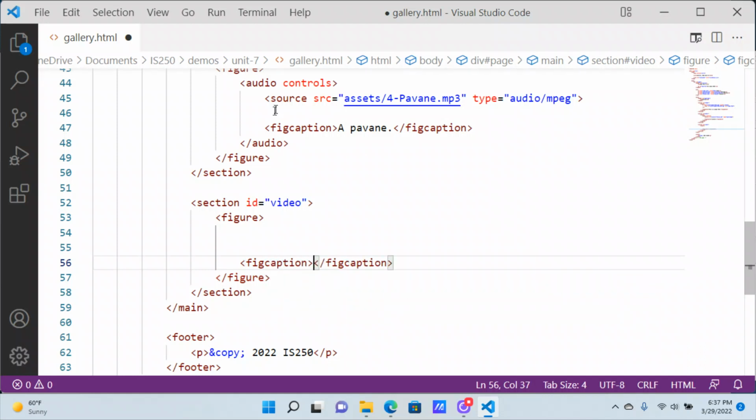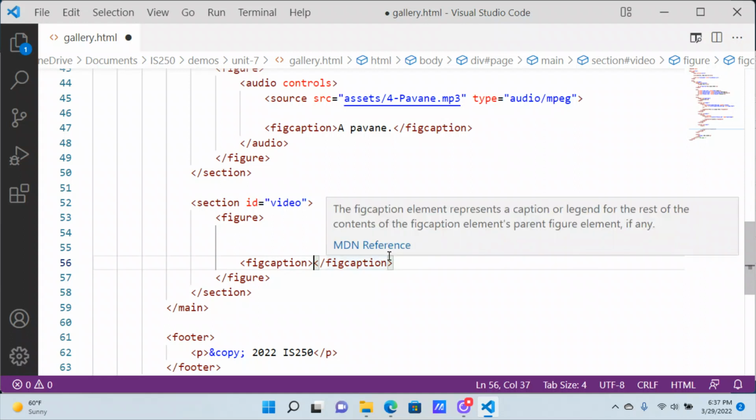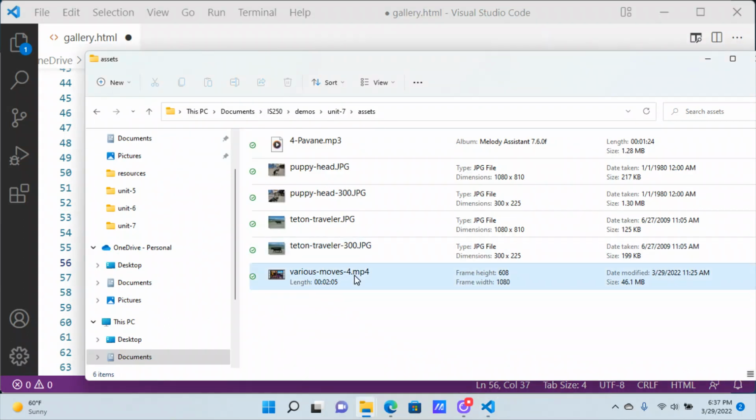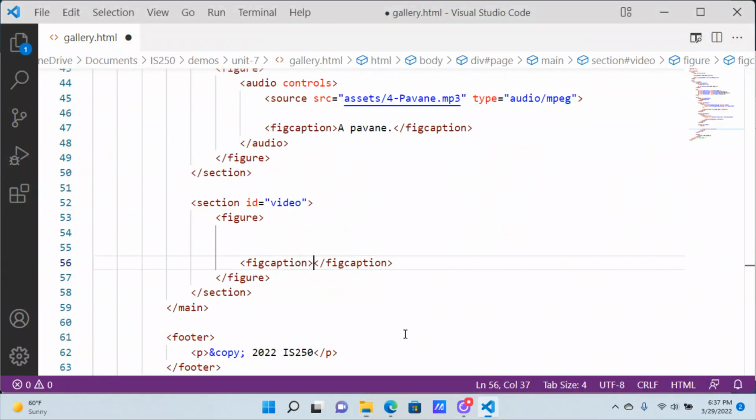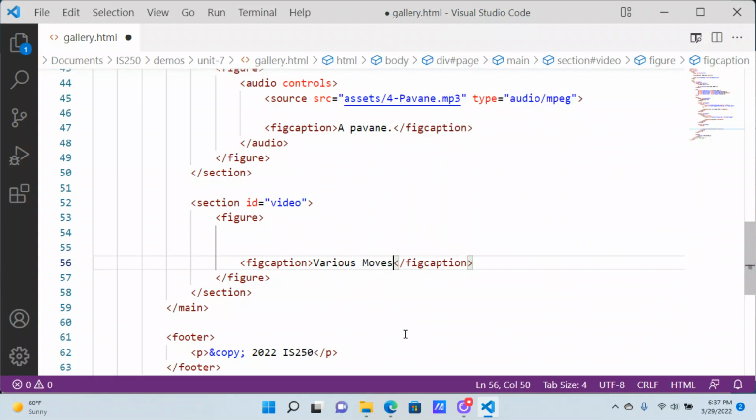Boy, this audio file and the video file couldn't be in more different genres here. And this is going to be, I forget what the kind of dancing was that the student called it. I used to know, but I can't remember what it is. So I'm just going to call this various moves, like the name of the video.